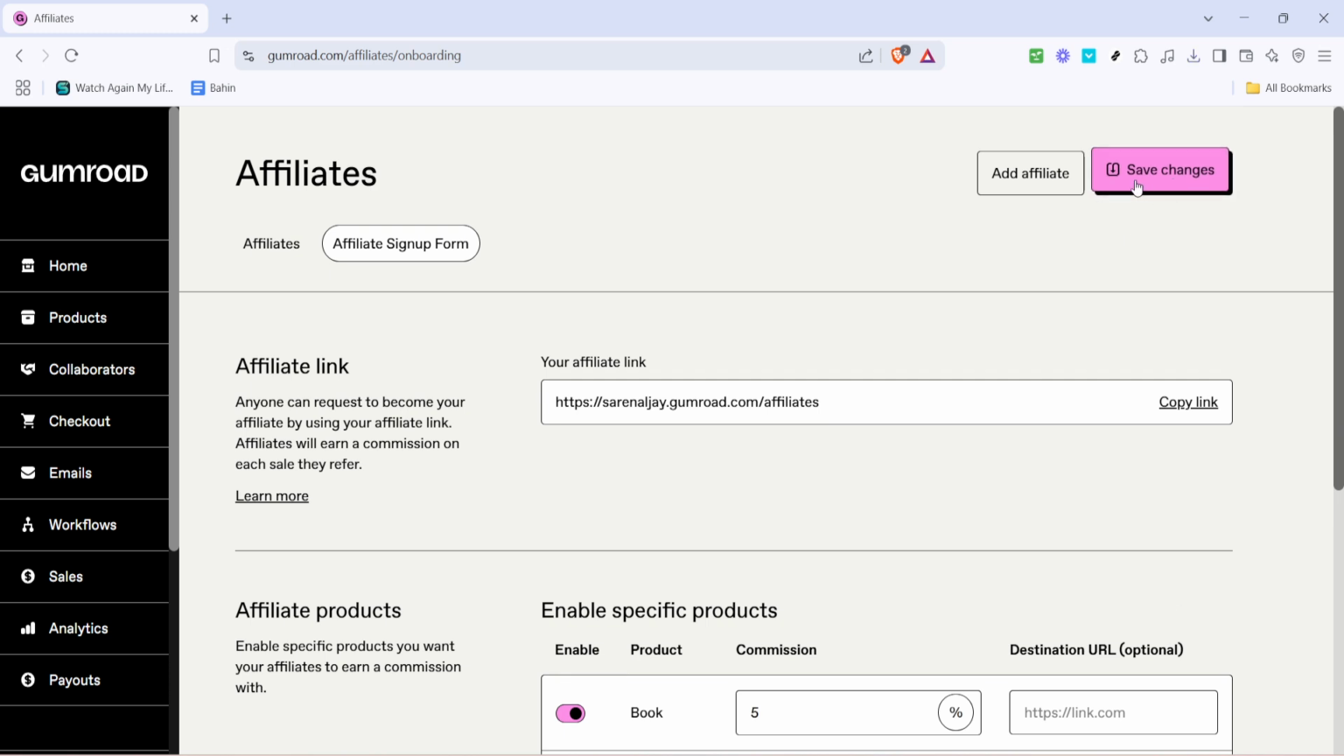Don't forget to save any changes you've made to ensure the settings and information are correctly updated. It's crucial to click on save changes before moving on to the next steps, particularly after editing commission rates or any other details. With your changes saved, you can now return to the products page.